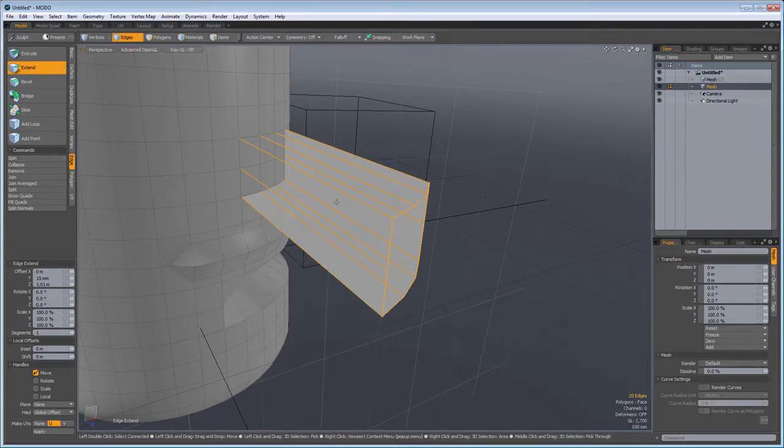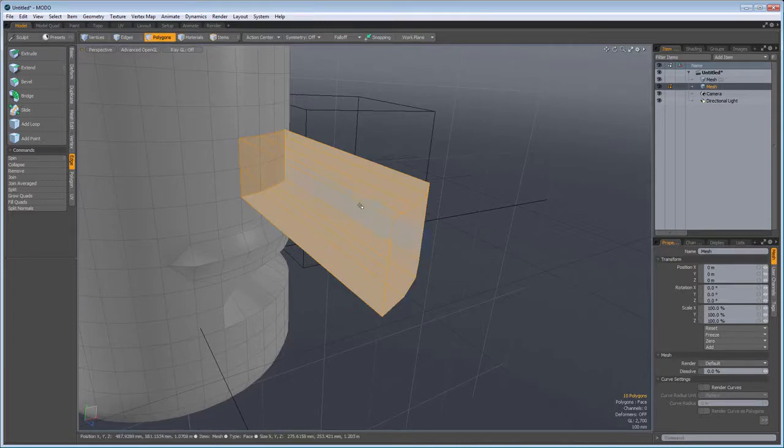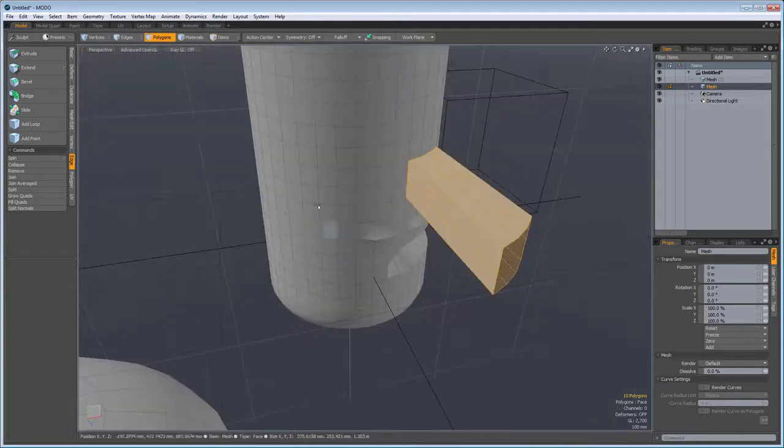Now let's convert those edges to polygons. Hold down the Alt key, click on the Convert button. Now all the polygons are selected. I'll just hit the F key to flip the polygons. Let's deselect those polygons. And now let's say we want to add a loop inside of our capsule here. Go back to Edges mode, deselect those edges.